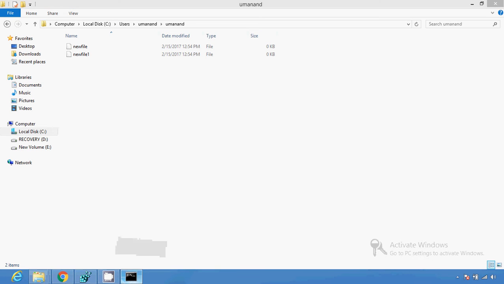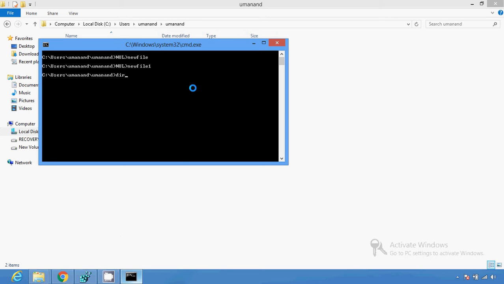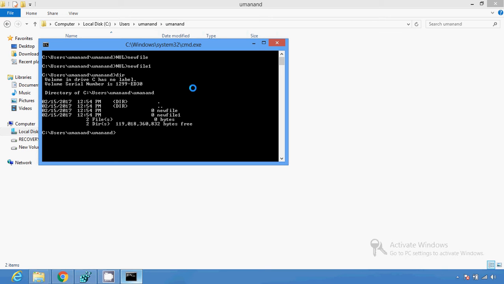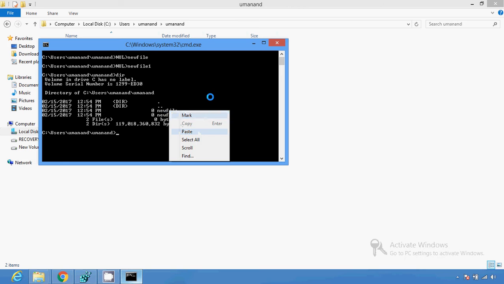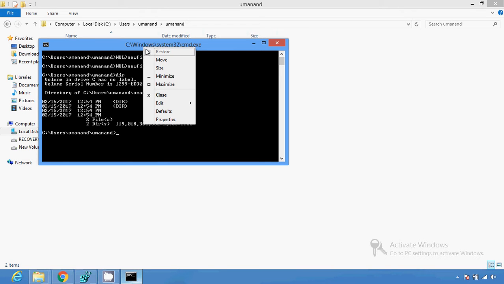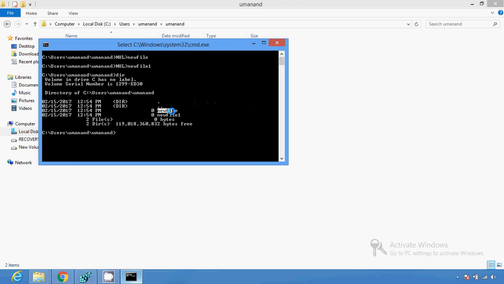If I want to check again what files are available in the Umanan folder, I am going to use dir, and you can see there are two files created. First is new file, and second is new file 1. So with the help of these commands, I can make a new folder, create more and more folders, and also create new files.